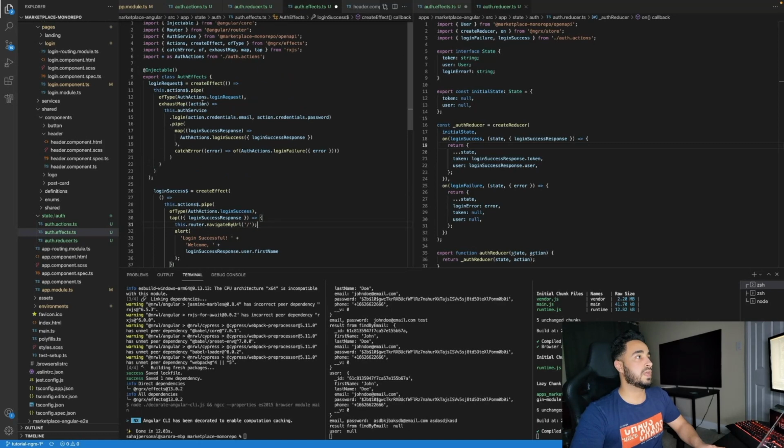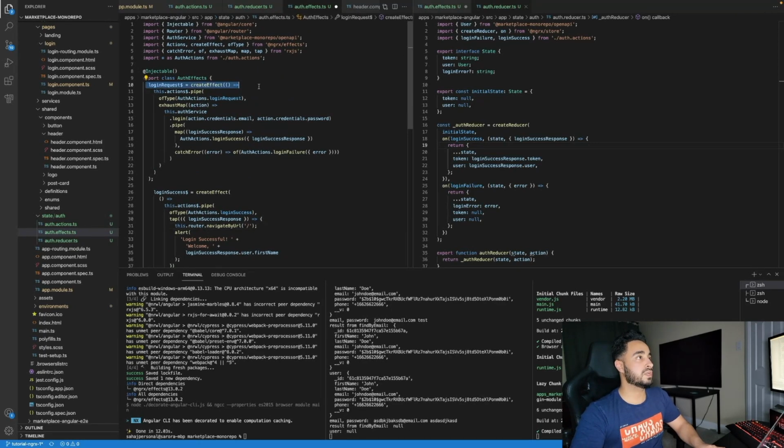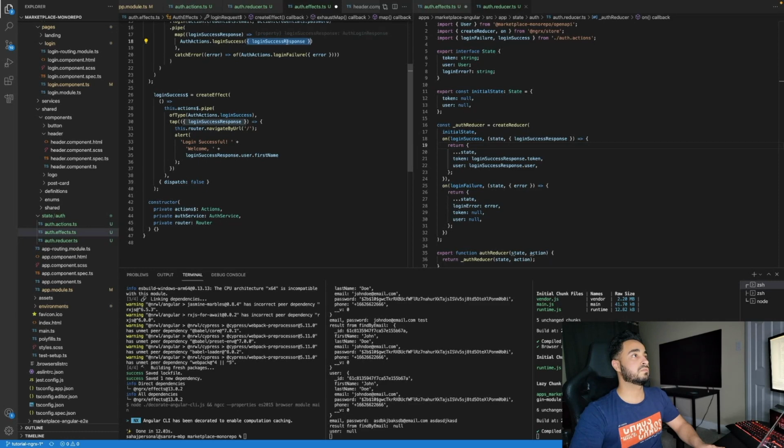So notice that when we had a login request effect, we made our API call, and then if the API call was successful, we actually dispatched the login success action, and in the payload we passed in the response that came back. And then that's the response that's being used here in the login success effect with login success response, and we're using that to display the user's first name.